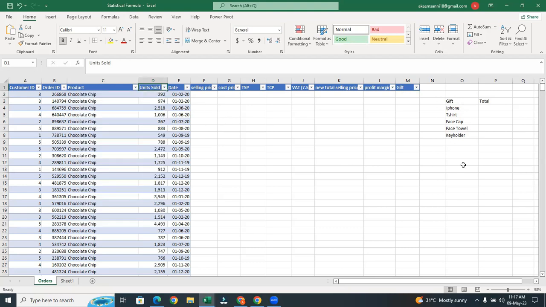So you can say, for iPhone, let me write it here. Above 3,000 will be iPhone. Above 2,000 will be t-shirts. Above 1,000 will be face cap. Above 500 will be face towel. Then below 500, this will be less than 500.